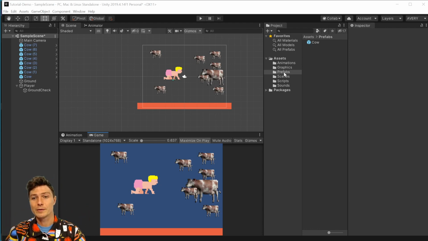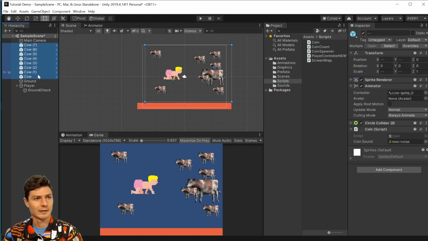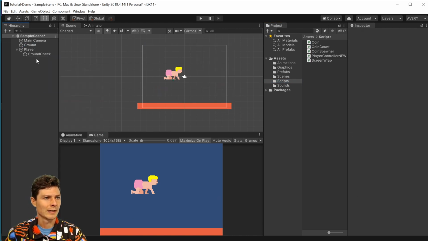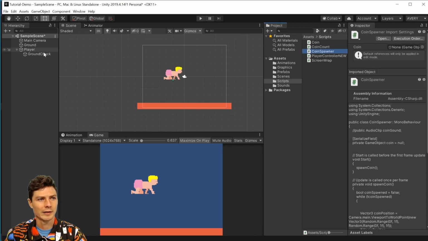Cool. But if you want to use the coin spawner script that is provided in these scripts right here, let me show you how to do that. So let's get rid of all these prefabs. Delete them. We actually want no cow here when we start. And we're going to hop in our player, and then we're going to add the coin spawner to our player.